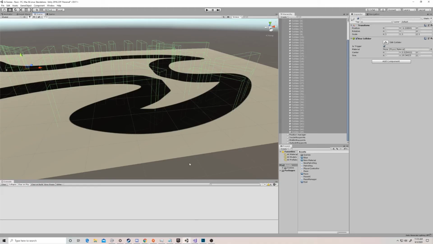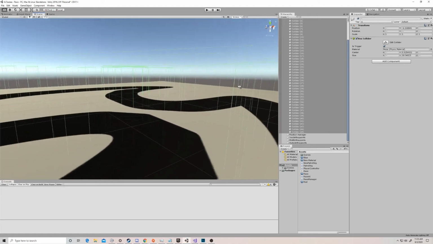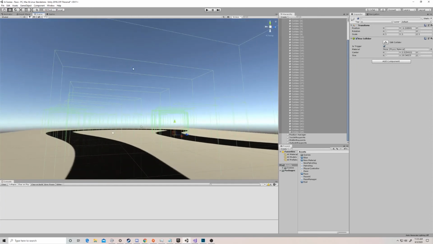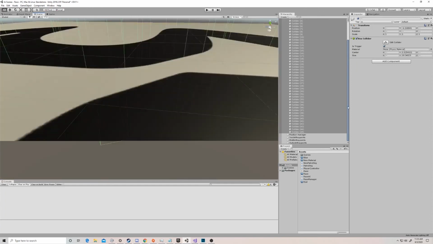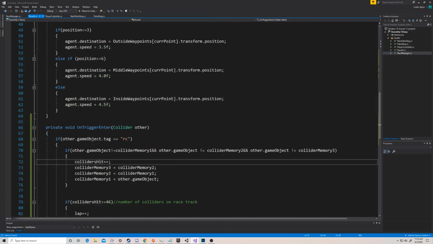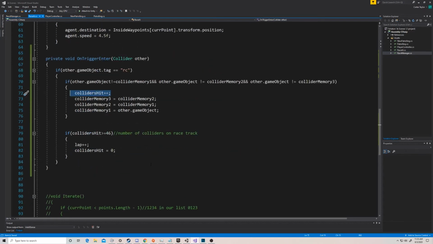If we're in our race and our AI comes through, gets a little bit confused, then turns back around and comes back, it won't mess up our position system. It says, hey, yes, you've run into a race collider. But that race collider is collider memory 1, so it can't be that. If it is that, none of this happens. So our colliders hit doesn't go up, which in turn does not mess up what we're keeping track of so we can determine position.